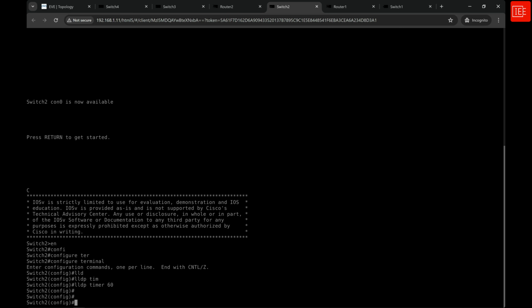Regarding the question, why would you change the default settings? The answer to this is that changing the LLDP advertisement interval is crucial if you have limited bandwidth. Increasing the timer to a higher value is one way to help avoid congestion in your network.